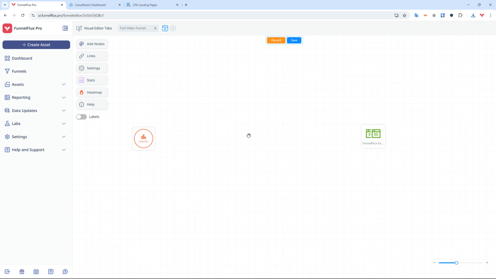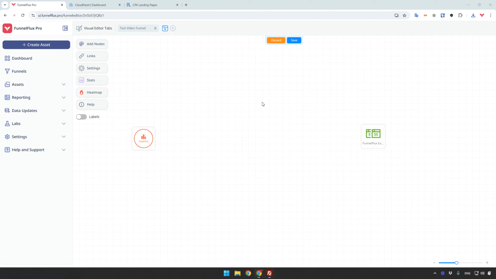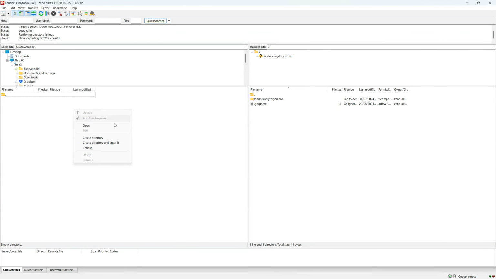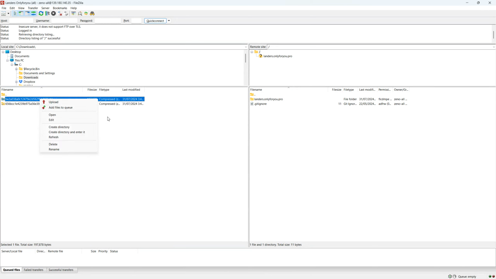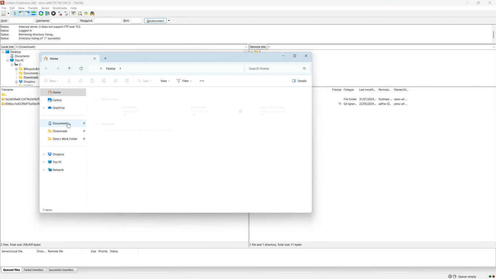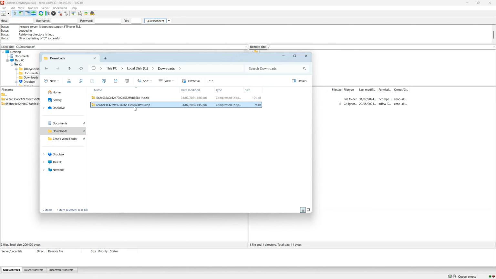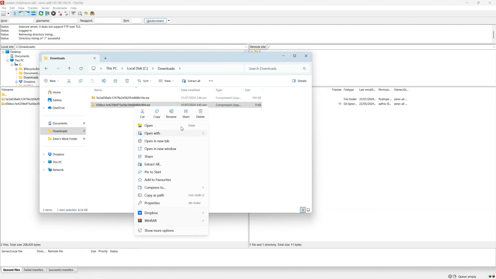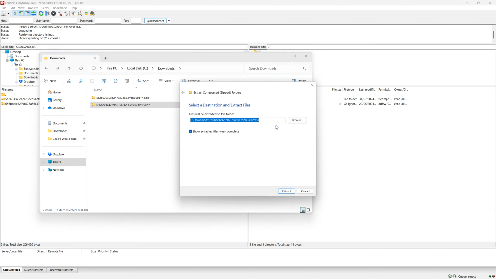Now I'm going to go back to FunnelFlux here, and what I need to do is add these landing pages. So the first thing I should do is extract them locally and then upload them via FTP. So if I go here to downloads, I can see these two zip files here, but I need to extract them. Well, one of them is very big for some reason. Let's open this directory. So I'm going to go to downloads. Okay, and let's extract this zip file here. Extract, there we go.